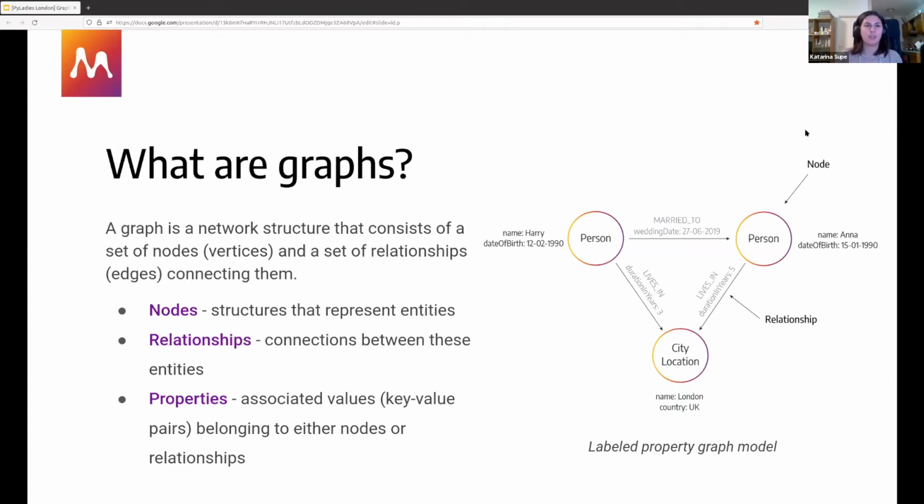So on the right, you have different kinds of nodes. Here, a node has a label, and the label is person or city or location. A person can be connected to another person or to a city, and you can notice that this connection is called married to or lives in. This is called the type of relationship. Also, a person has some properties. These properties are, in this example, name and date of birth.